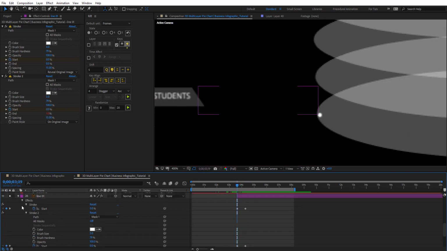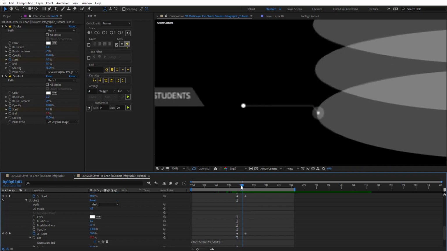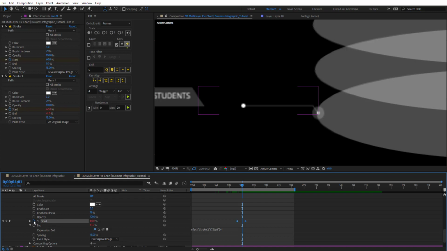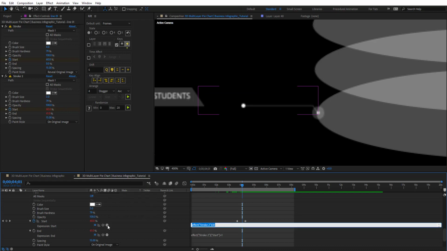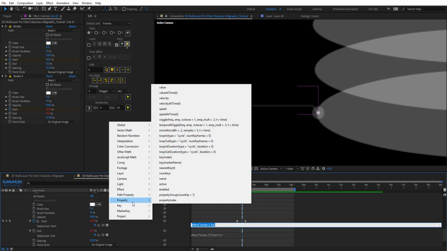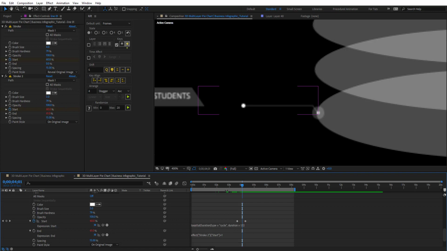And now we want this dot to be looping the whole comp. So we're going to add another expression to the second stroke, so it starts looping. On start here, we're going to click on the stopwatch to add the expression, go to property, loop out duration, and we're going to give it maybe 1.5 seconds. So it starts looping that.